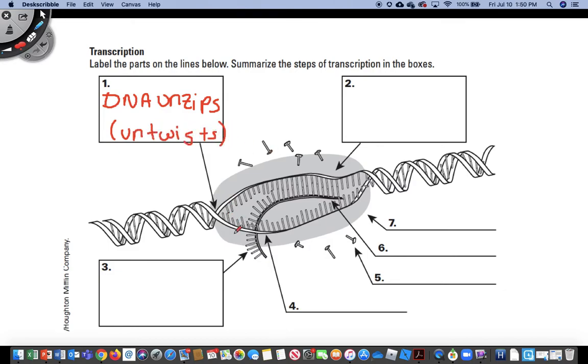Okay, and then you're going to see that one of the DNA parental strands is going to be acting as a template, and it's actually this one here at the top that is acting as the DNA template for making the mRNA strand. So what's happening here in process number 2?